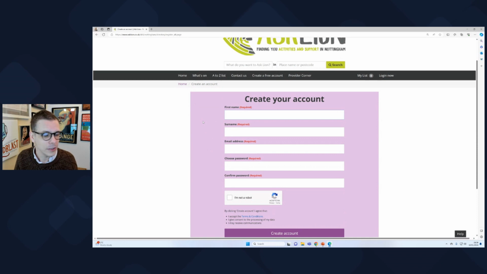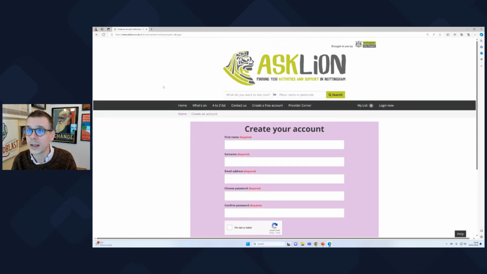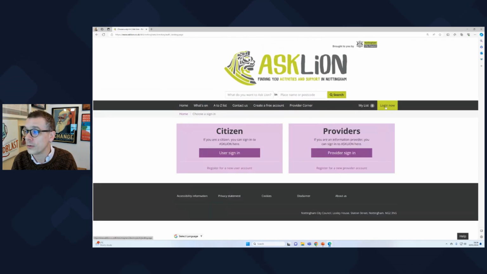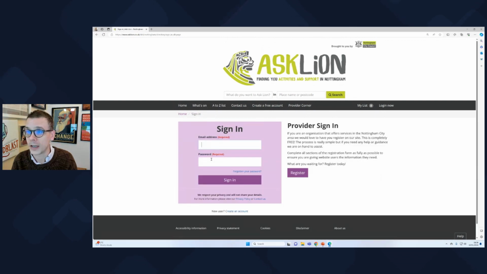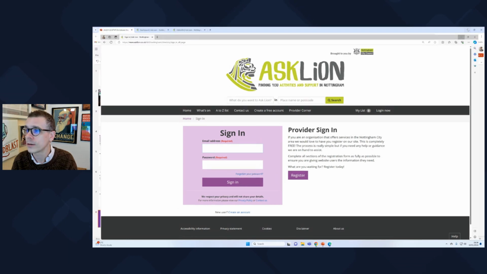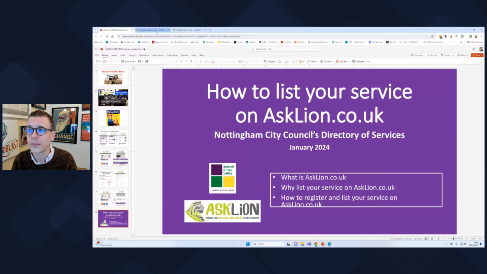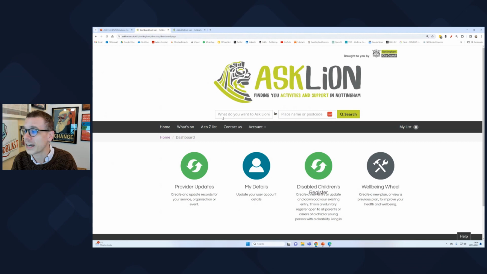You'll get an email that you need to look out for to verify that the email you've given is your email, just to complete the sign up process. And then you can log in as a provider by clicking provider sign in. When you click this, you are asked for your username and password. So we're just going to switch over to a different browser now. I've already entered my password, didn't want you to see that on screen.